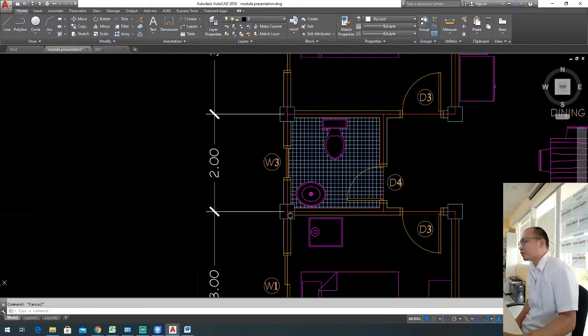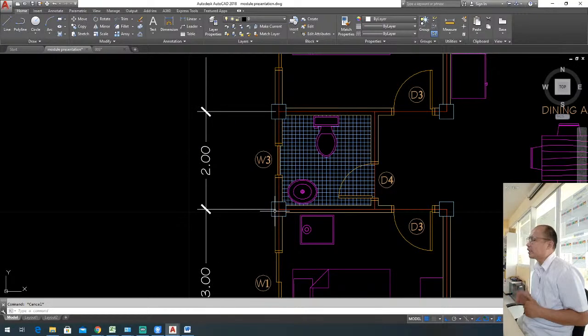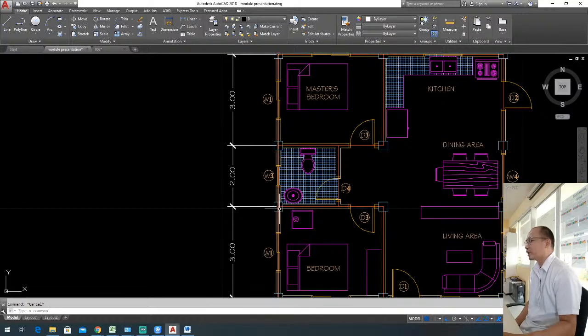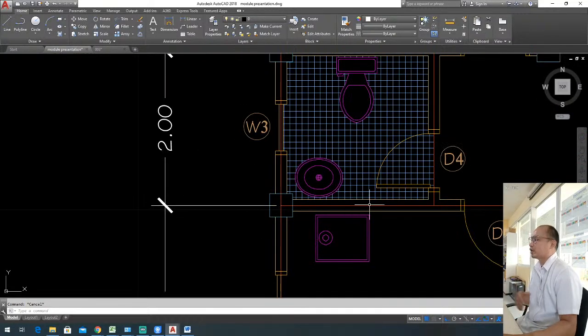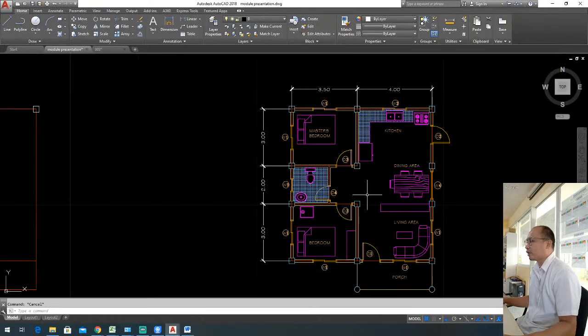So if you are going to observe, I did not erase my schematic because my point here is that when I apply my dimensions, I want it to be on center. Okay, from center to center. So I have my schematic. I did not turn off my schematic because my schematic would be my basis for my dimensions.